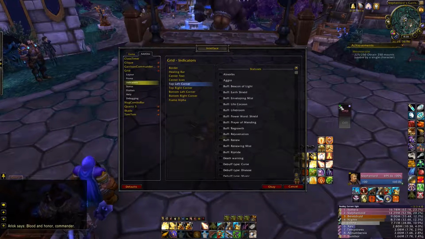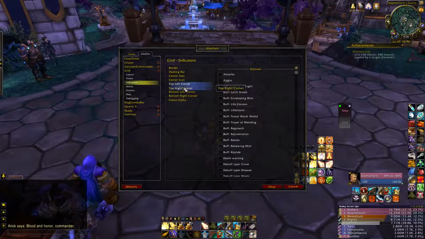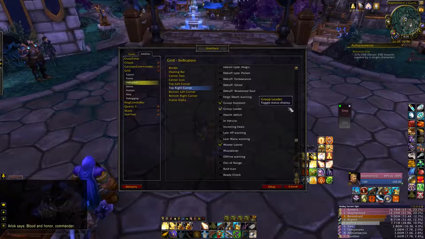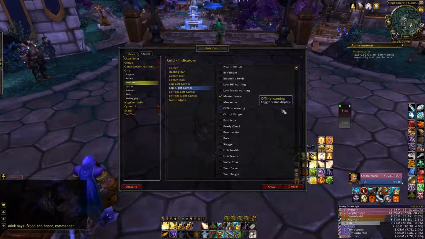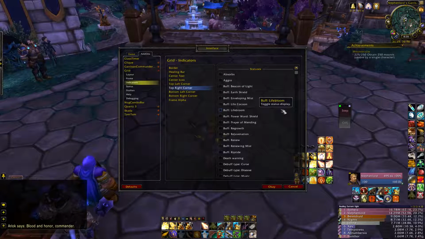It doesn't have to be green. I can make this blue. I can make this red. I can make it whatever. Top right corner, you can see group assistant, group leader, master looter. I just leave them all in that side because it just tells me this person's in charge. This is the person I can go and talk to if I have an issue.